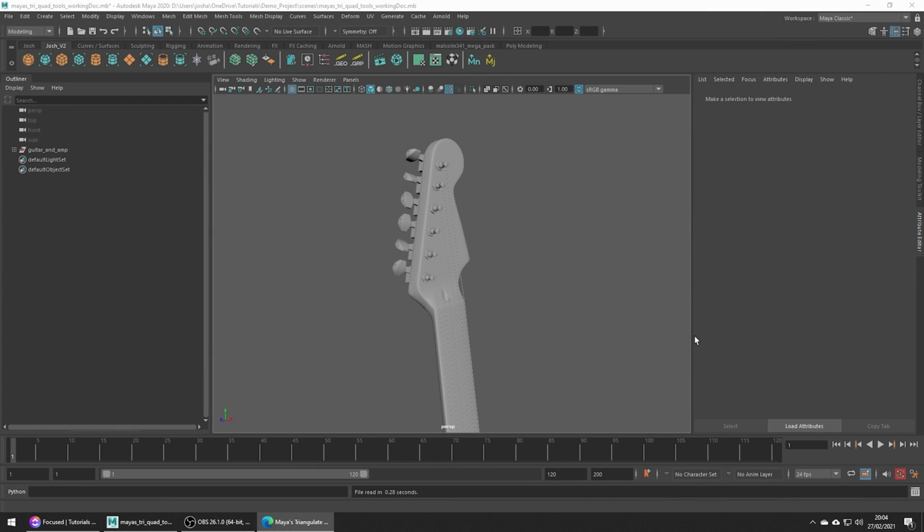Hey, and welcome to this video on 5 useful Maya modeling tools to know about. I've gone ahead and selected some useful tools, which I thought would be nice to compile into one video. To start off with, we have Triangulate and Quadrangulate.